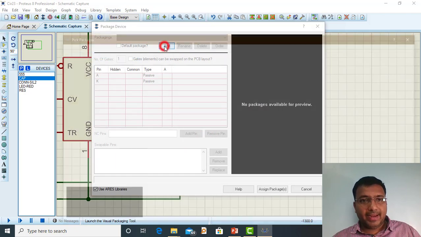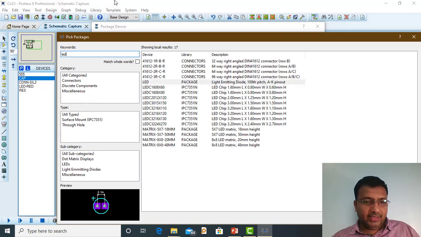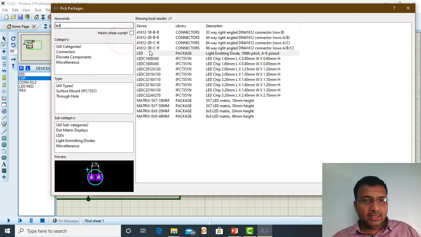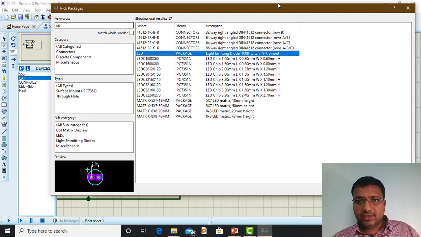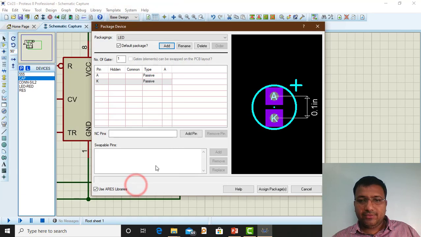We need to add the package for this. So click on add the package. We require an LED package, so we'll select the LED package. LED is available, so the package is available, and you can look at this in PCB preview as well. Click OK after this.